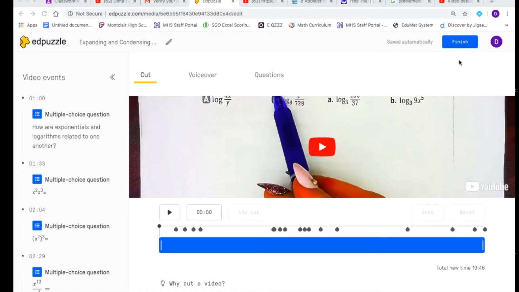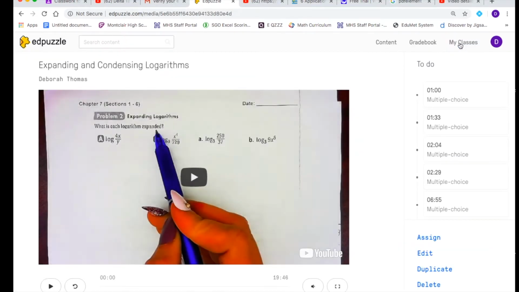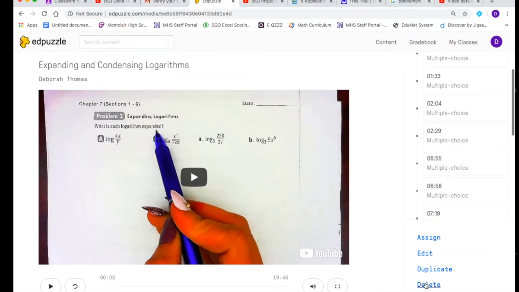I'm going to show you how I'm going to wrap this all up. So everywhere I have a little teardrop, I have a question. I went a little overboard for the first one to really give it a full effect here. So I'm going to click on the finish right there. Now, you could assign, edit, duplicate, or delete. You might want to duplicate it if it's the same video, but you might want to use one for an honors class and one for an academic class, and maybe your questions along the video will be more rigorous for one class than for the other.